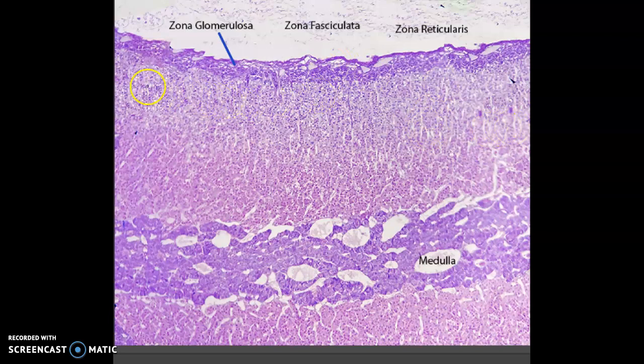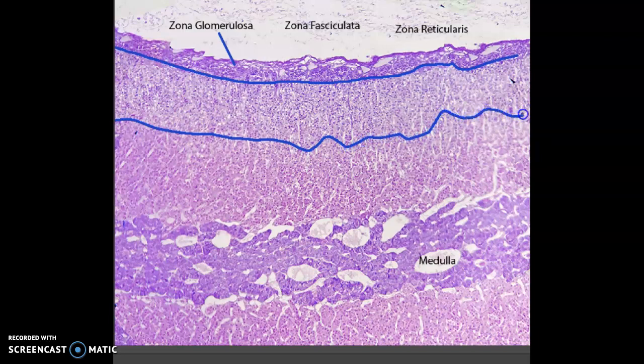Next is the zona fasciculata. It's right in here. And I can see the top border right here with the glomerulosa. That's a nice clear border. Now with the reticularis down here, it's harder. It sort of looks like it goes like this, and it's not nice and crisp, but that's what it looks like it's doing there.